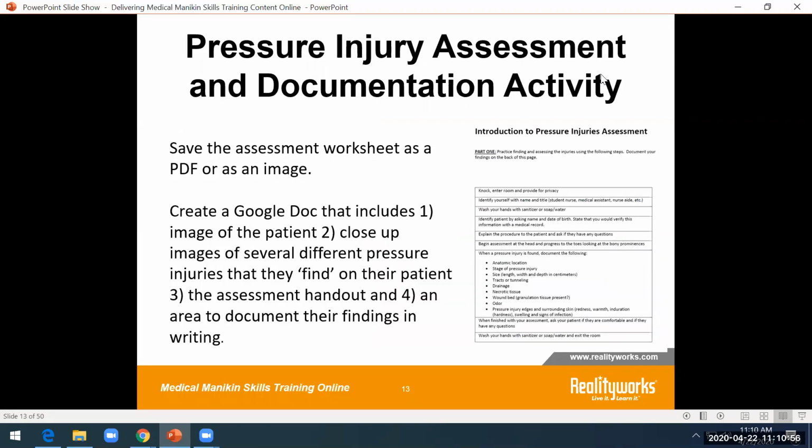Now, the last part of the lesson is a pressure injury assessment and documentation activity. So if you were in a regular classroom, of course, you could use the manikin with those pressure injuries on it for students to do skin assessments and documentation. But because that's not the case, one way I thought that we could have students do this without those resources is the following. I would save that assessment worksheet as a PDF or as an image.